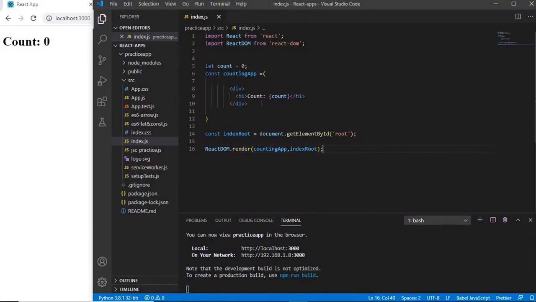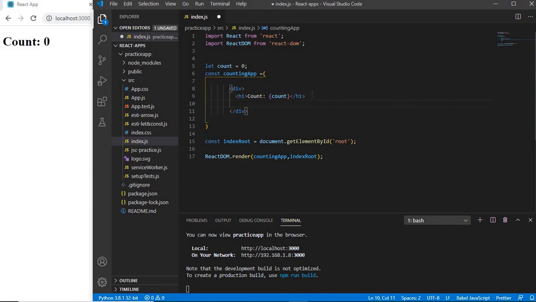Now we want to count, so we need a button which says +1, and let's do that. Button, and let's give it some attribute. The attribute for ID would be count ID. Let's close this and put +1 here and save it. You can see +1 has been rendered.